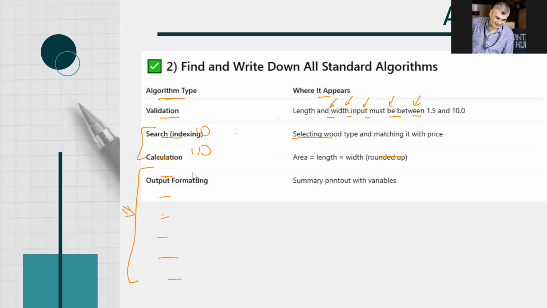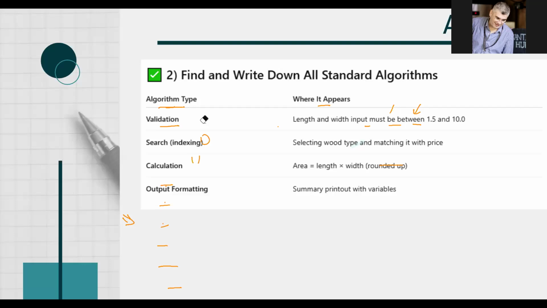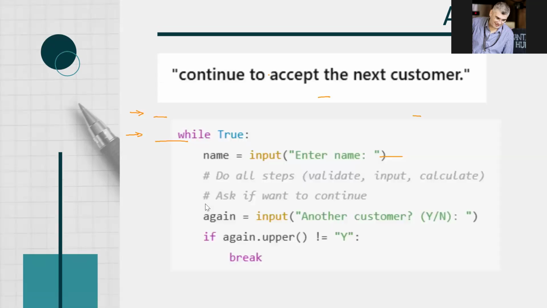Okay, so as we said, we have to list down all the standard algorithms, and we start with the validation at the moment, and then we go later to see if there are other algorithms that we are able to use. So in this exam question, we have validation and we have searching or indexing. So let us look at the validation before we close this video.